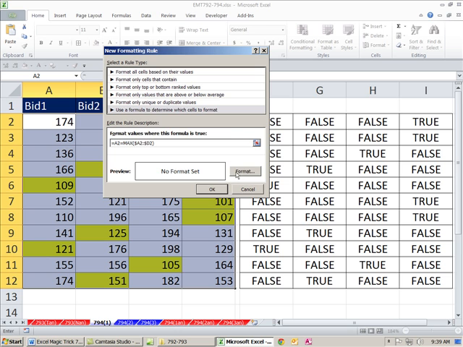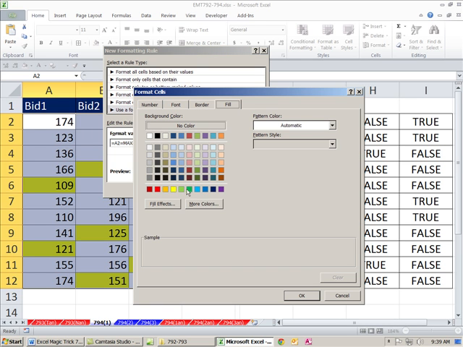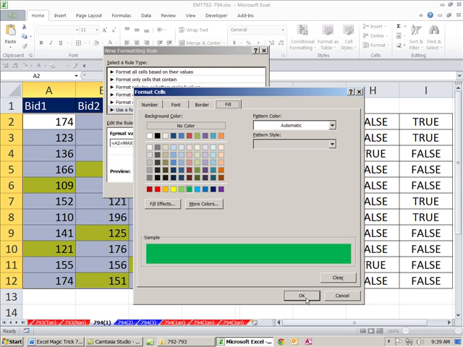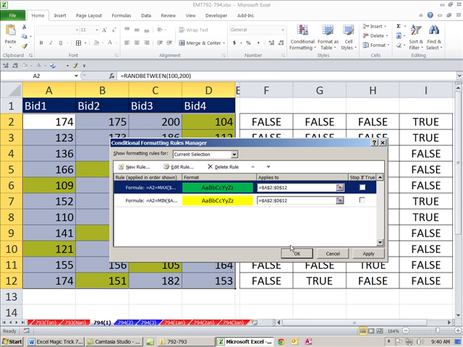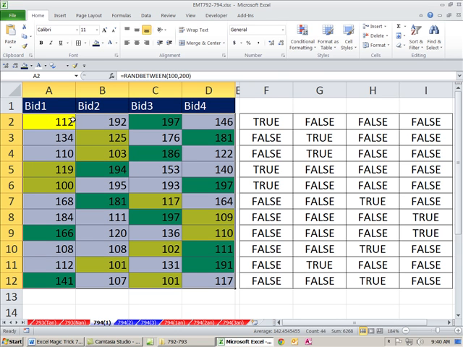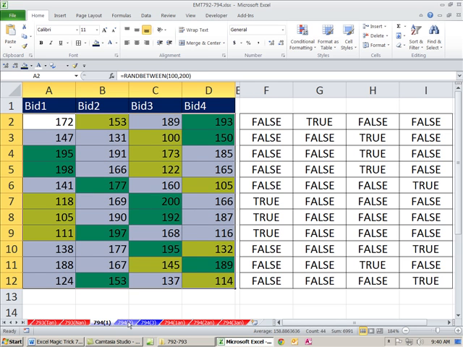So now if it comes out true, we have to tell it what format to use, whatever format you choose. And by the way, you could do borders, font, and even number. Number's new in 2007 and 10. Click OK, click OK. Now there's two of them. Click OK. All right, and now I'm going to hit the F9 key just to randomize those. And you can see there's the smallest, there's the biggest. All right, let's go over to our next one.